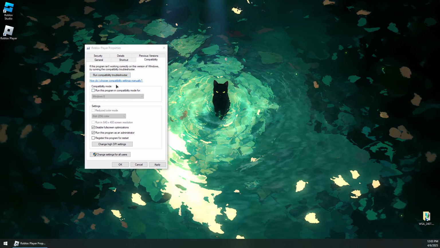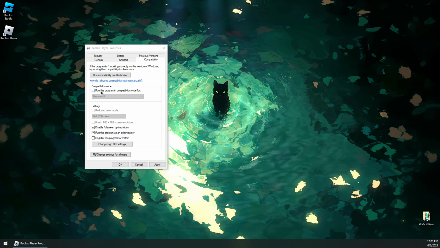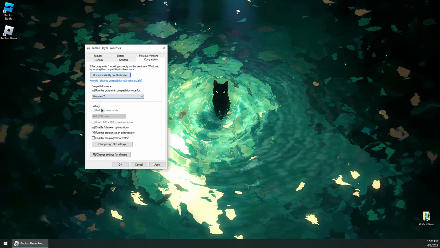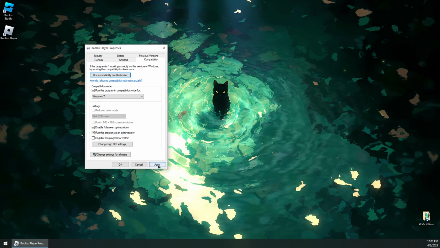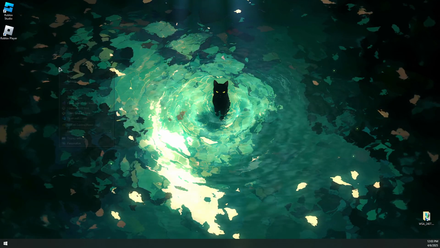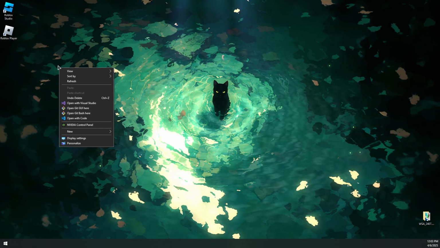Otherwise, if it still doesn't work, you can click on run this program in compatibility mode for Windows 7 and then click apply, OK, and then try to restart Roblox and then see if it works for you.